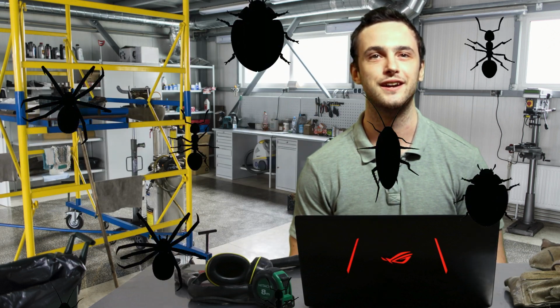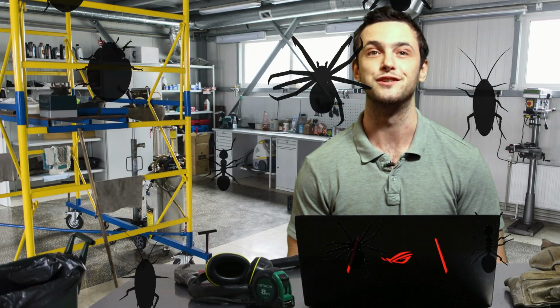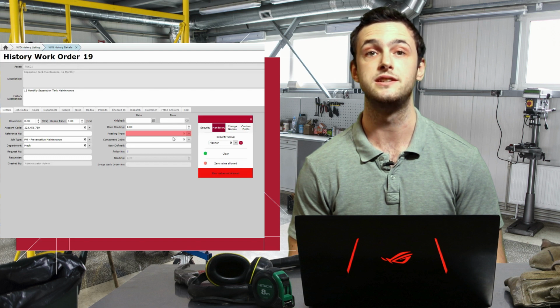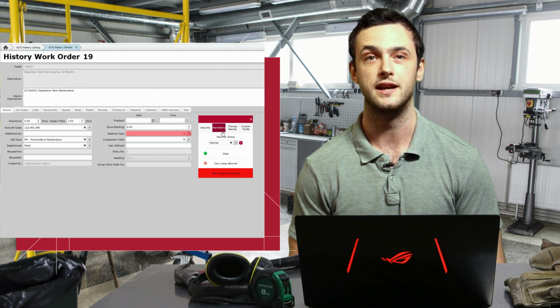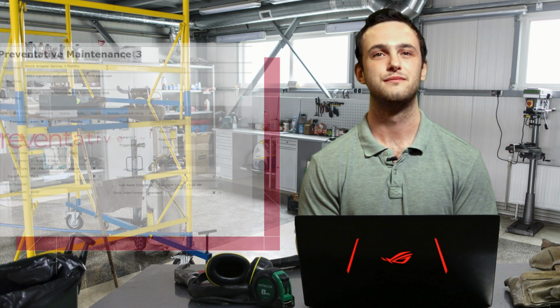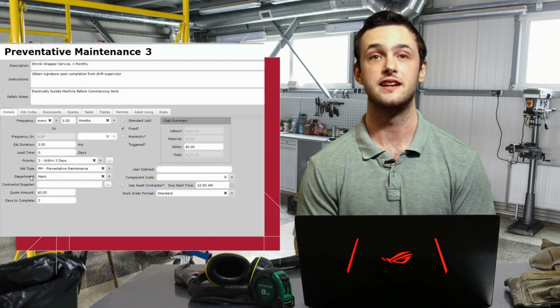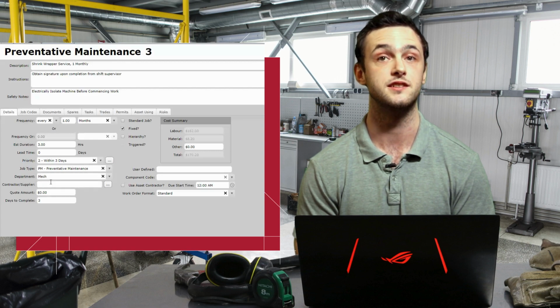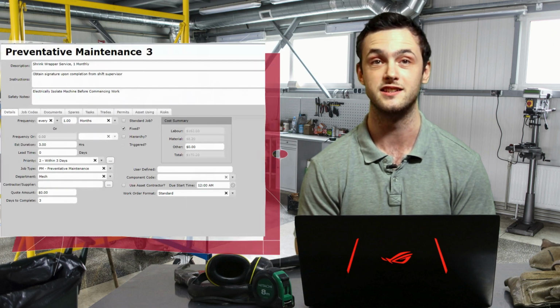Now, let's take a look at the bug fixes that have gone into this release. Security. The work order history details form will now display correctly after assigning mandatory security to it with God mode. Preventative maintenance. When an asset and a standard policy have different departments assigned, the department from the PM is assigned to work orders created now as expected.